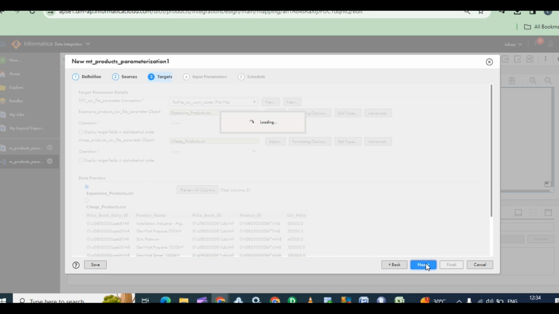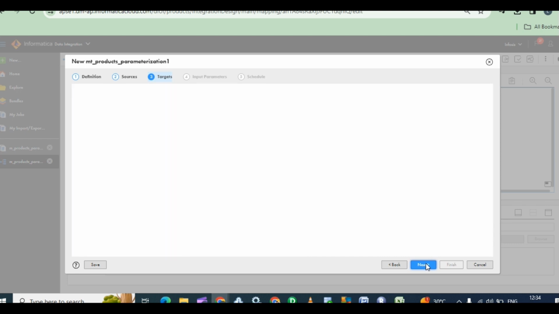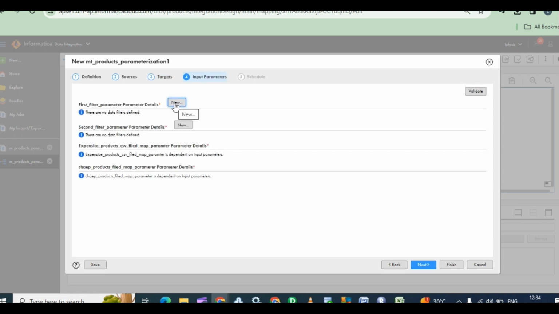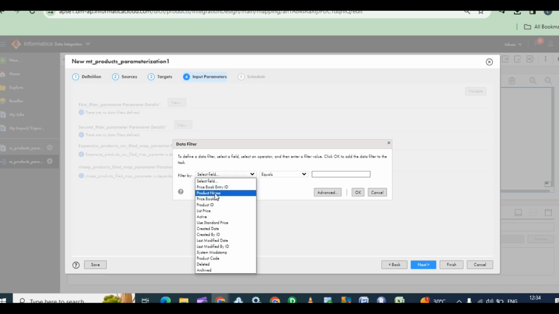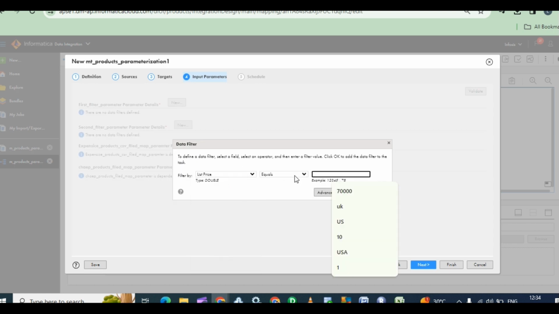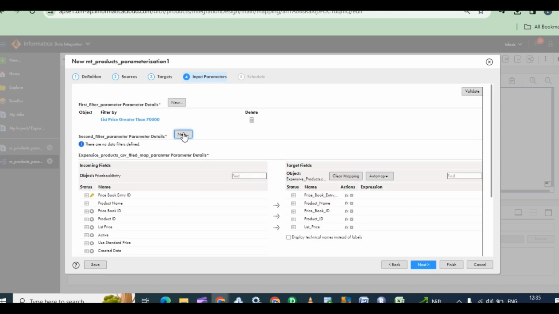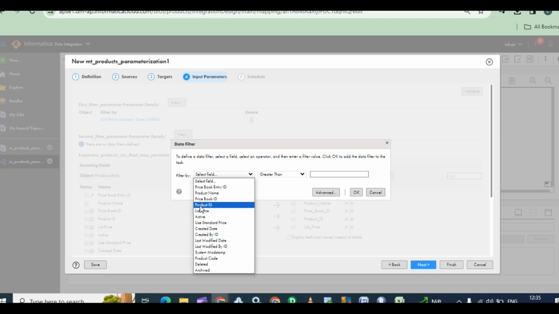Let's move. Here, the filter condition, the same filter condition: list price greater than 70,000. Yesterday in the previous session we did this, right? Same thing, I want to repeat this in a mapping task. Let us see the variations.